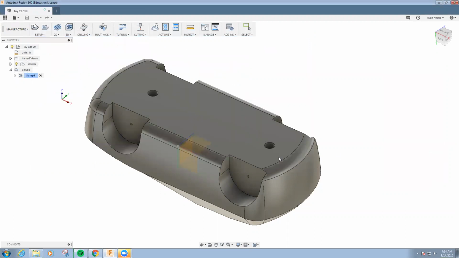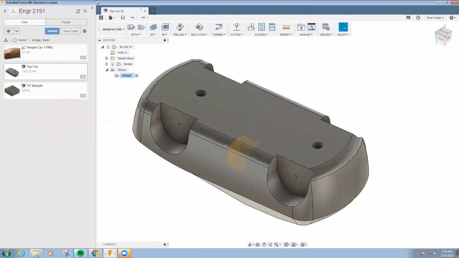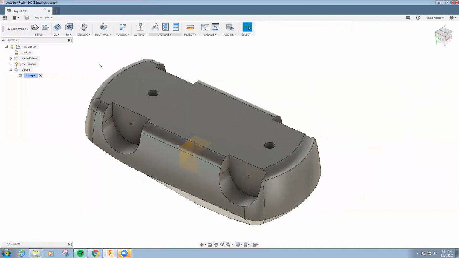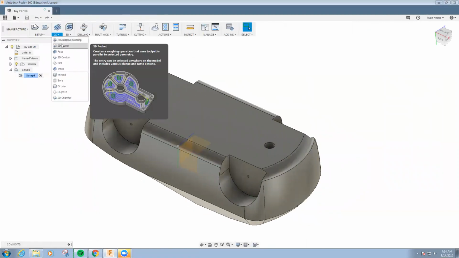And the library is located in our data panel under CNC tooling. And you can download these and then re-upload them into the file. So back to our 2D pocket.